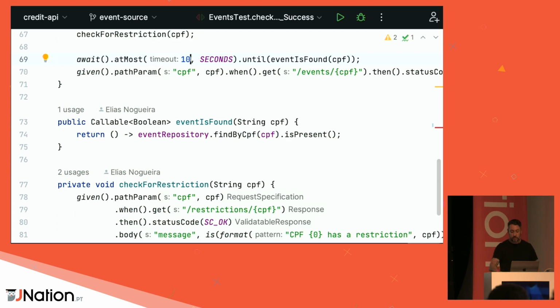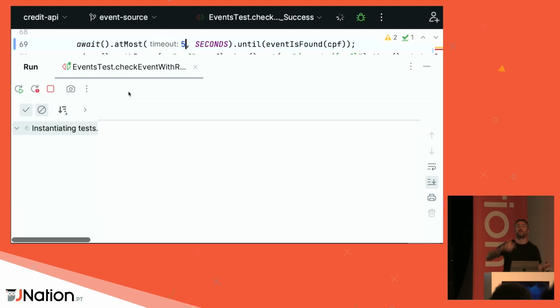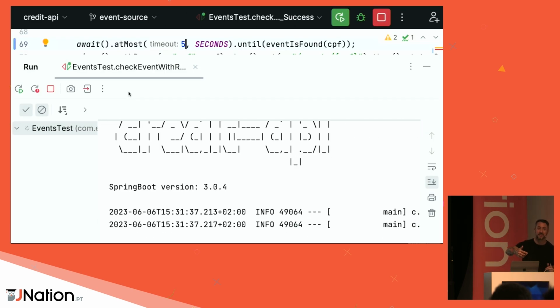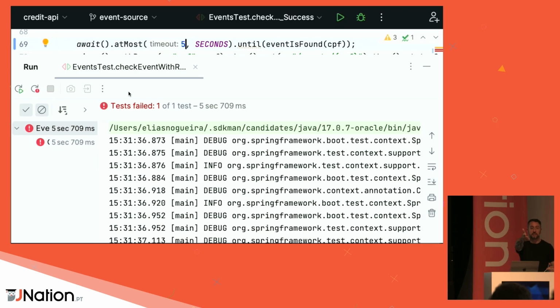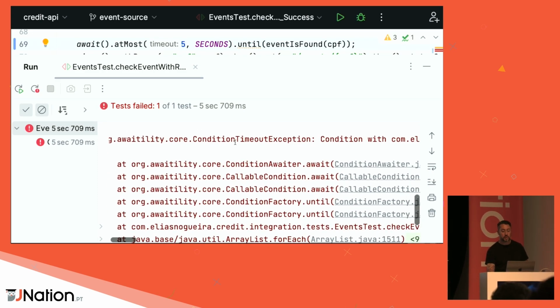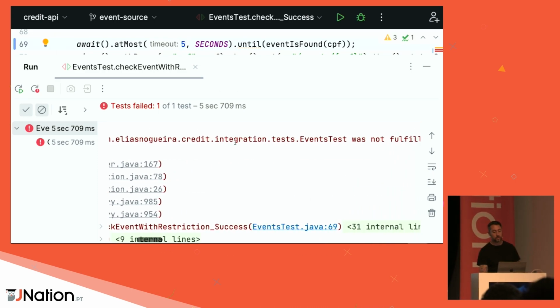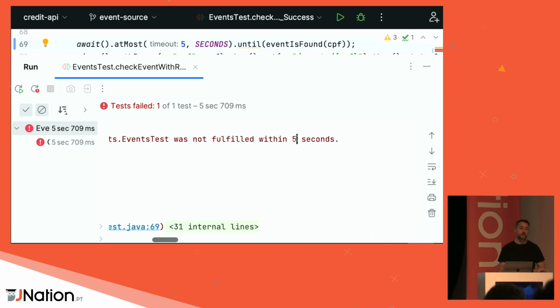Let's see, in this case, if I add 5 seconds here and I run it as well, it will fail, but we wait for 5 more seconds. But we will use this only for asynchronous systems, only when we have asynchronous calls, not for normal tests, because it doesn't make sense, since we increase the test execution a lot. Even the condition timeout: the condition that we have for the event test wasn't fulfilled in 5 seconds.